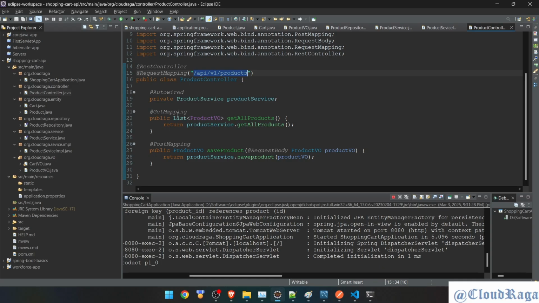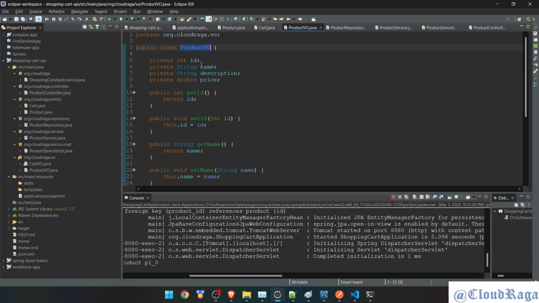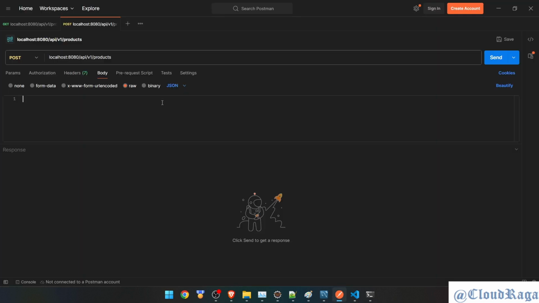Now we need to verify what columns we have in ProductVO, because that goes as the product body there. So we'll open this class view. ID is not required because we are going to save, so we'll need name. So how to start? Curly brace, double quotes, name. We'll fill the data later.